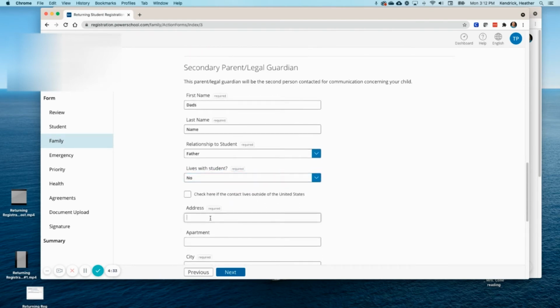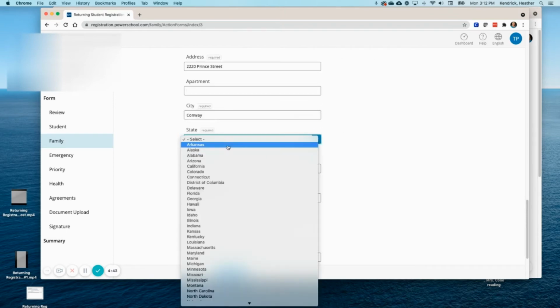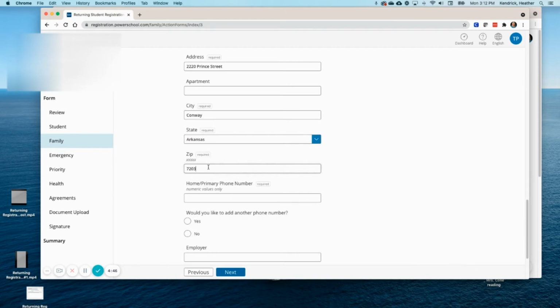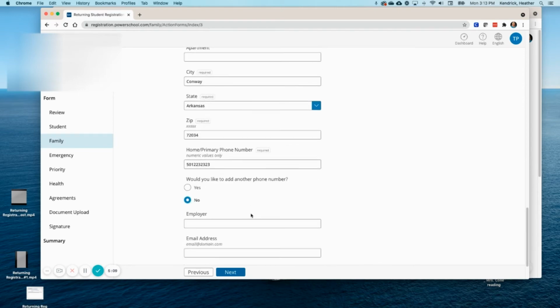And then I'm going to put address, Arkansas. Okay. Again, home and primary number for the guardian is very important because this is the number right here that the district is going to call on the primary guardian. Again, this was the secondary guardian that I added, but home primary number, even more than alert number, is important as far as the district goes.